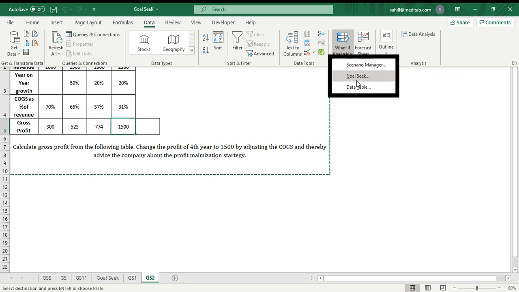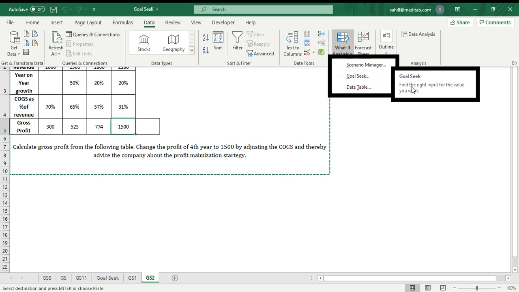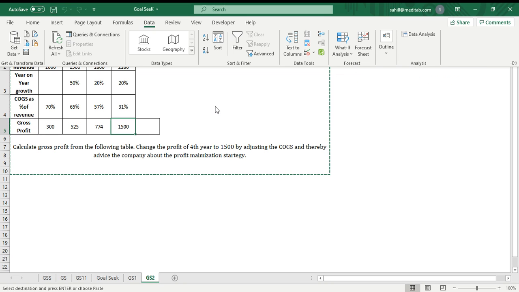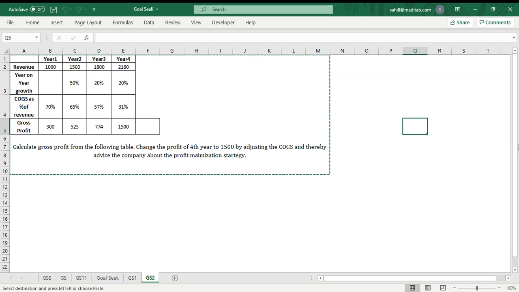I will go with Goal Seek now. Goal Seek finds the right input for the value you want. Here, the value 1500 is dependent on E2 and E4. So I want to get this gross profit as 1600.